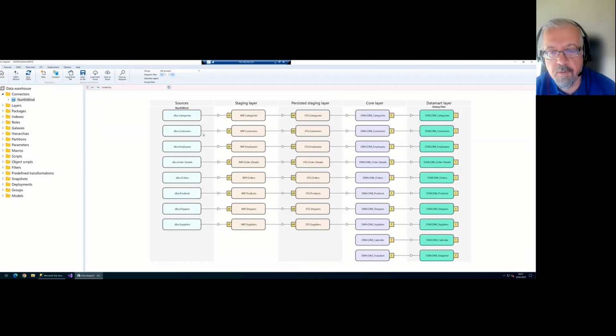Okay. Then we have here the persistent staging layer. In the persistent staging layer, we historicize the data which were imported. The table, for example, STG categories, this is a historicized table. We use the typical slowly changing dimension historization approach.